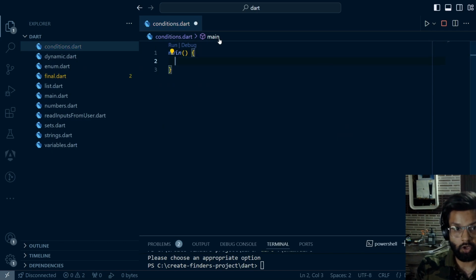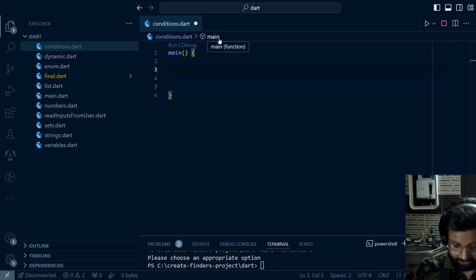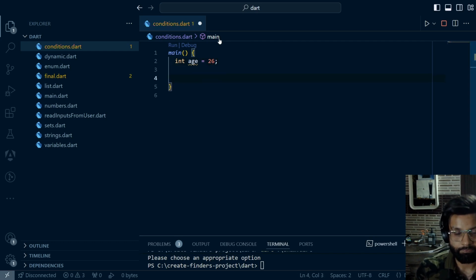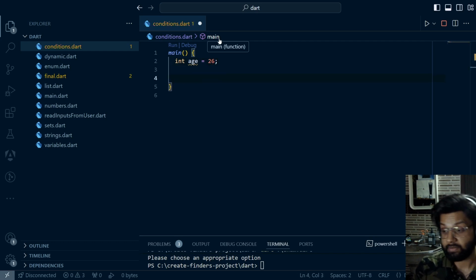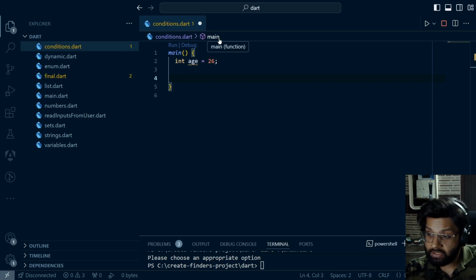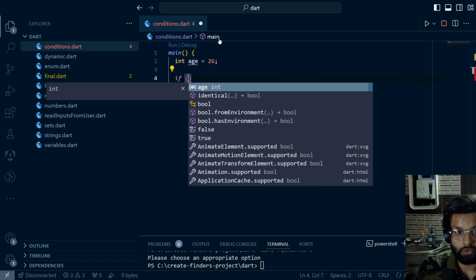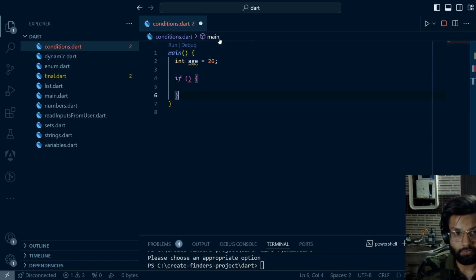So this is a main block, and let's say that we have accepted some age, and the age in here is, suppose, 26, for example. Now to write something like, if the age is greater than 18, then do this, otherwise do that, that is always covered with the if situation. So the syntax is something like if and else.